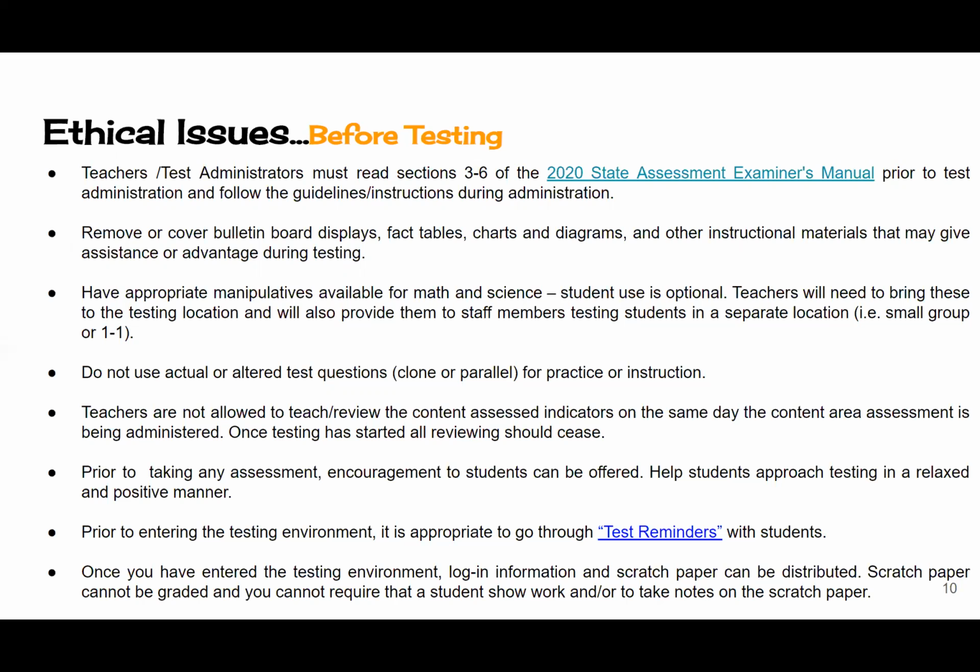Once you have entered the testing environment and logged in, information and scratch paper can be distributed. Scratch paper cannot be graded, and you cannot require that the student show their work or take notes on the scratch paper.